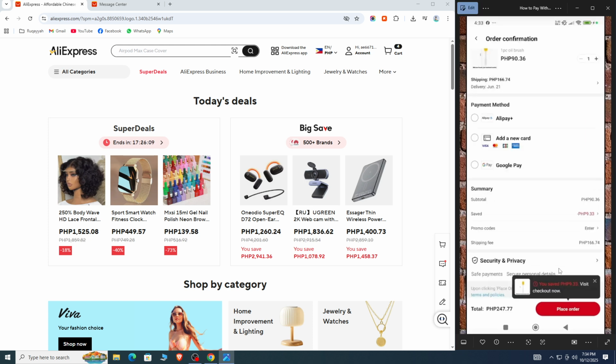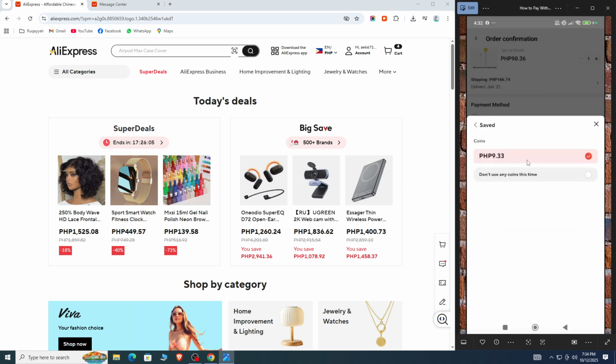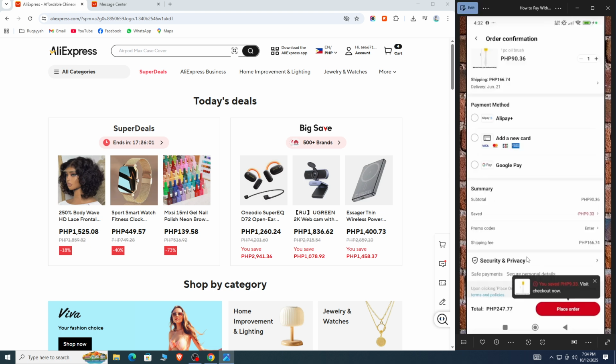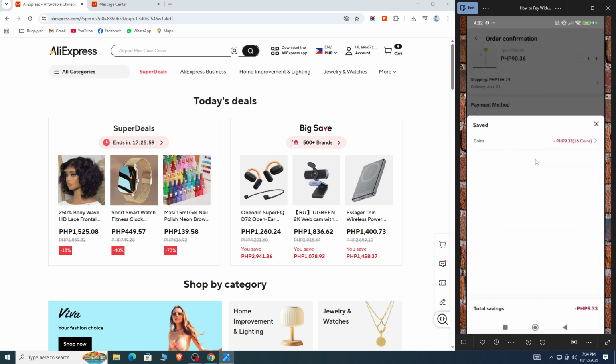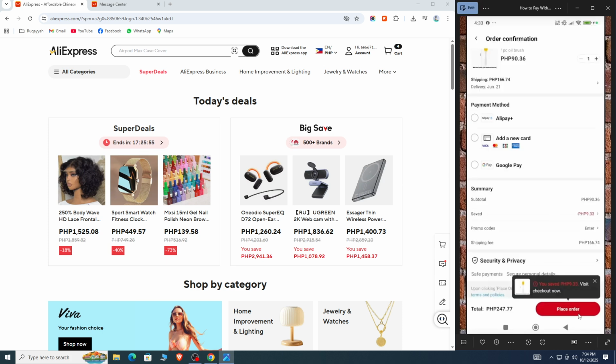Once you're done, just hit place order. You'll notice your coin discount applied right before payment. And that's pretty much it. You've just paid with coins on AliExpress. Remember, you can only use a portion of your total coins per order, not all at once.